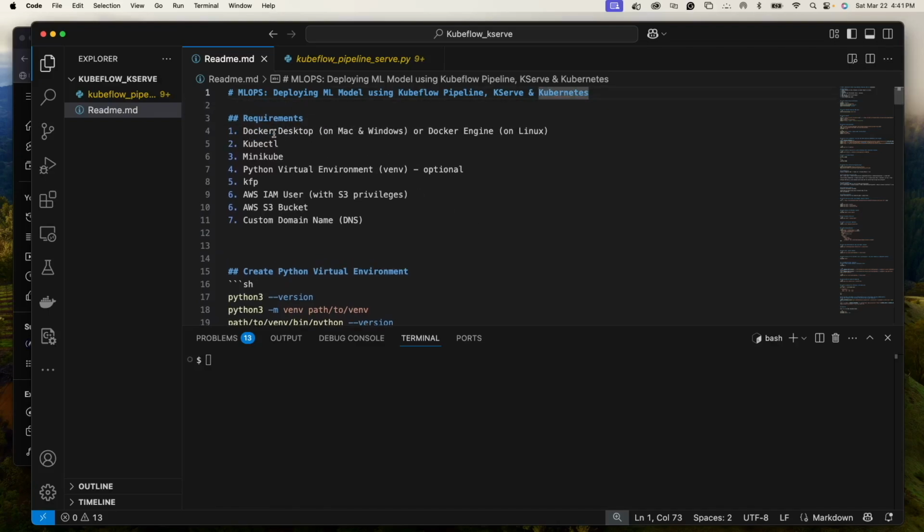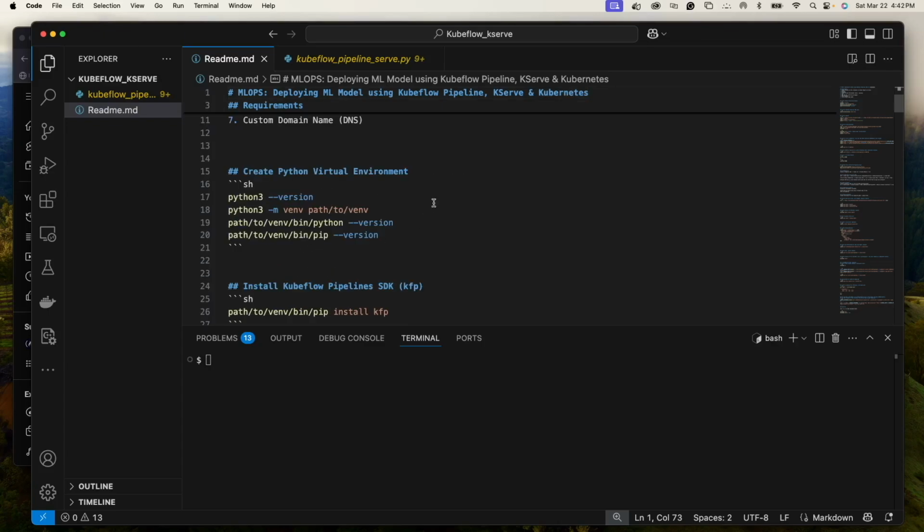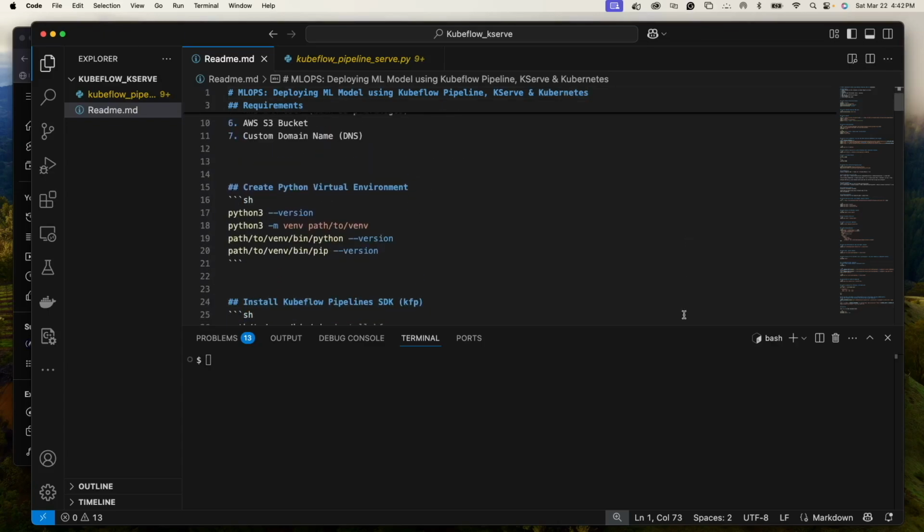You need Docker installed. If you're on Mac or Windows, you need Docker Desktop. On Linux, you need Docker Engine, kubectl, Minikube. You can set up a Python virtual environment, but that's optional. You need to install KFP. You need an IAM user on AWS with S3 privileges. You need an S3 bucket, and then you need a custom domain name. That's pretty much the overview. Let's get into the actual project.